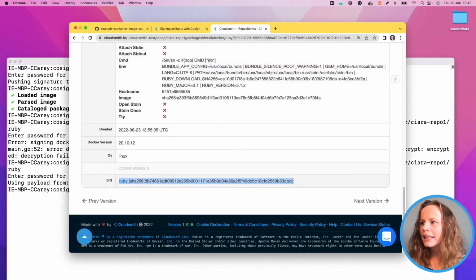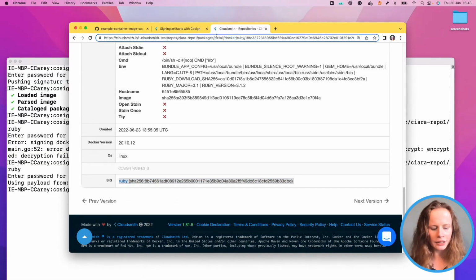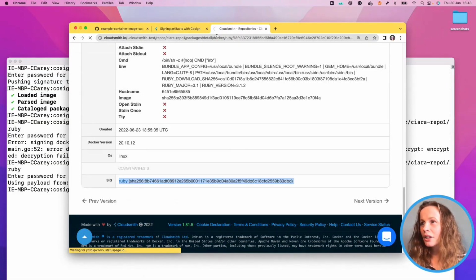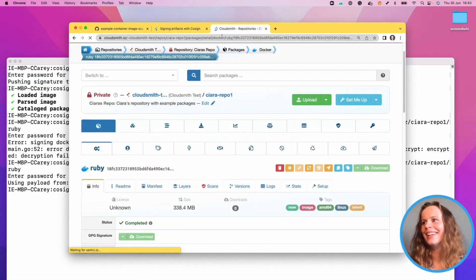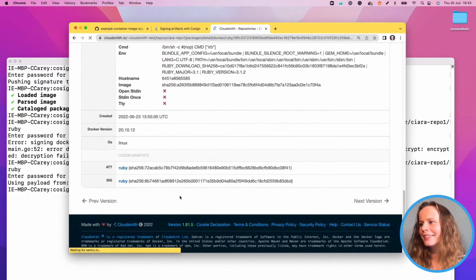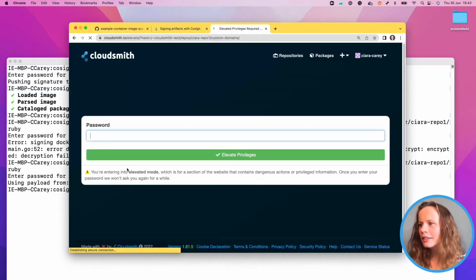So we see here, before we only had a signature. Let's see if we have an attestation as well. It could go either way. No, this is all good. So, our attestation is there, sitting beautifully.